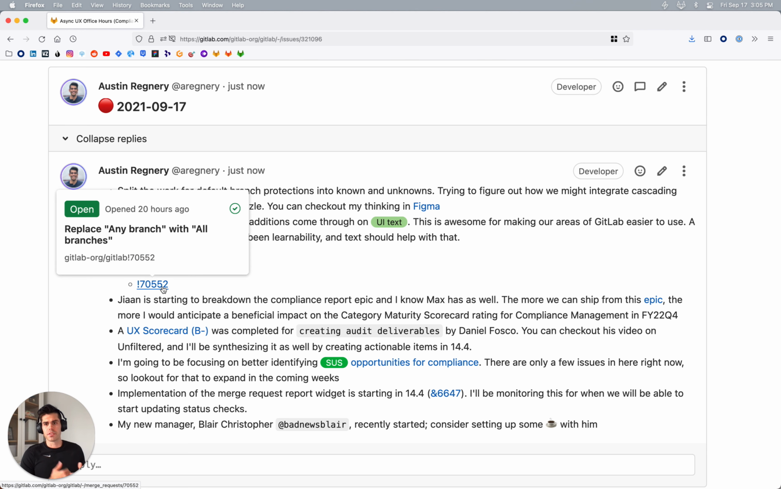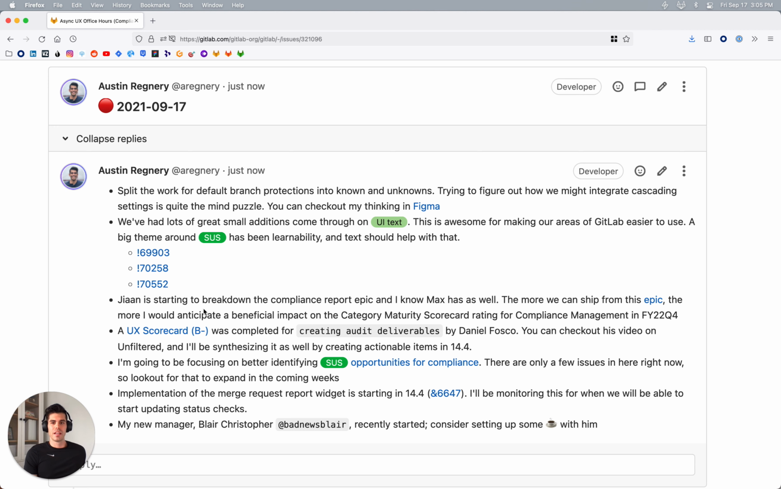And then there's also some refinement going on. Just very nitpicky stuff, but just trying to better emphasize the language we're choosing between all branch, any branches, that kind of stuff. So thanks to Dan for doing that.